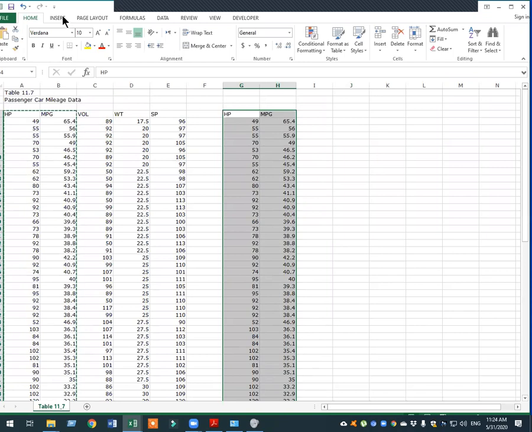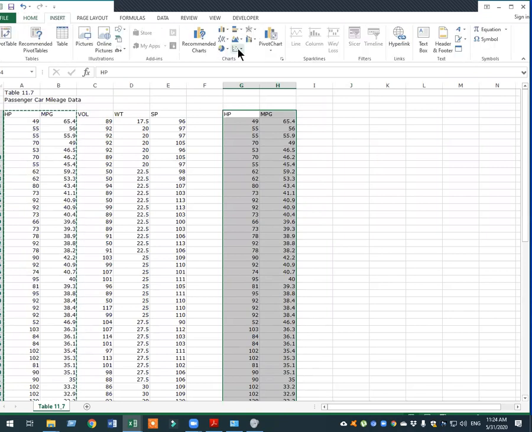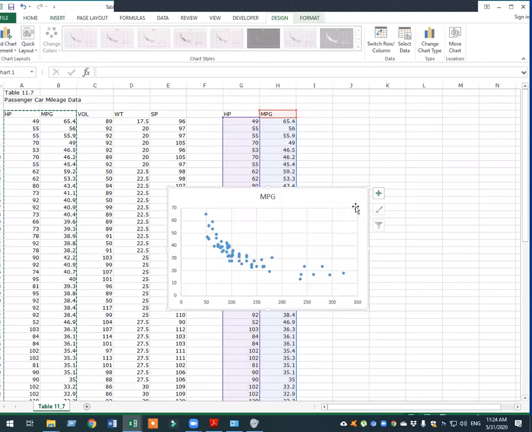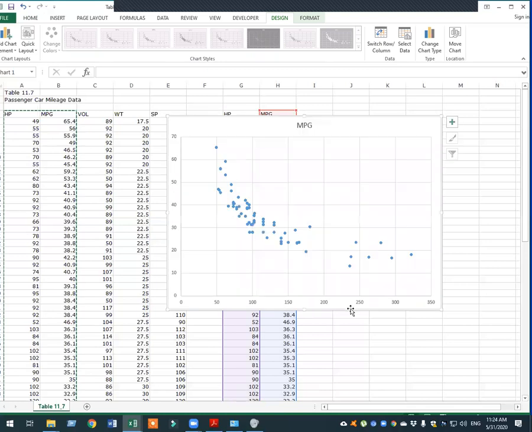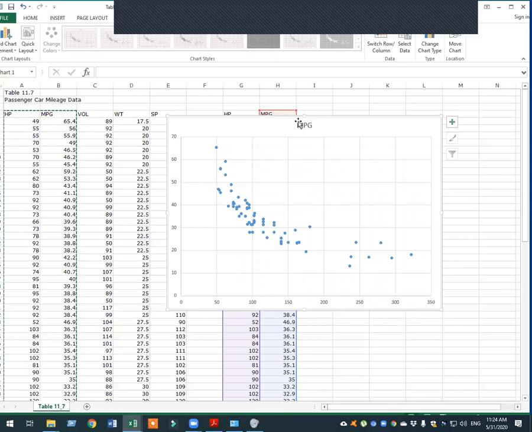I am going to insert, selecting this scatter chart, and now you can see the graph. On the x-axis you have horsepower, and on the y-axis you have mileage per gallon, and you can see the dots. Can all of you see?